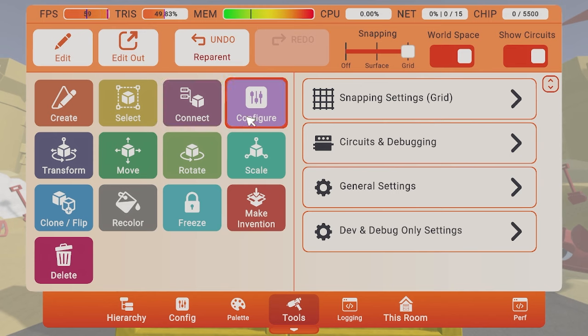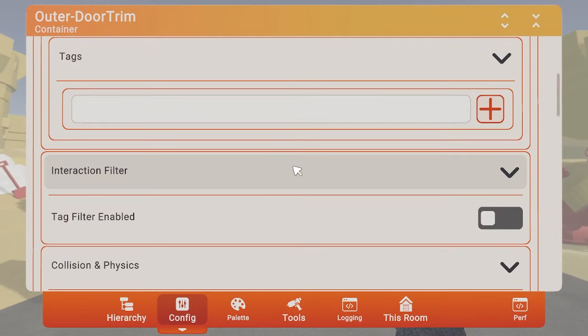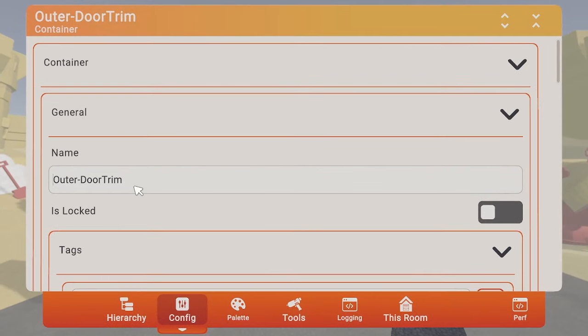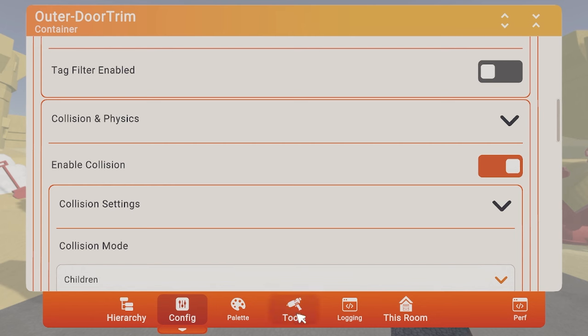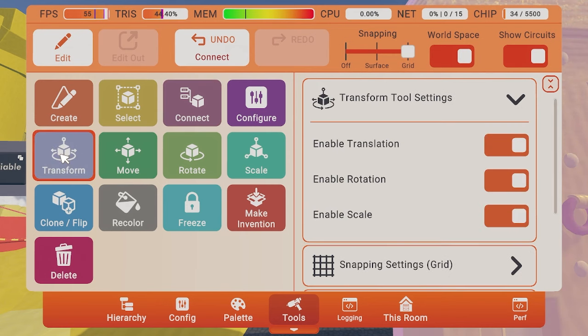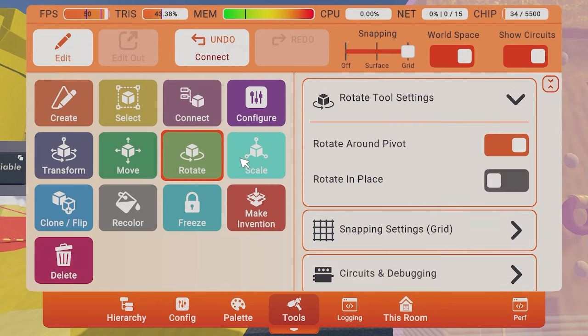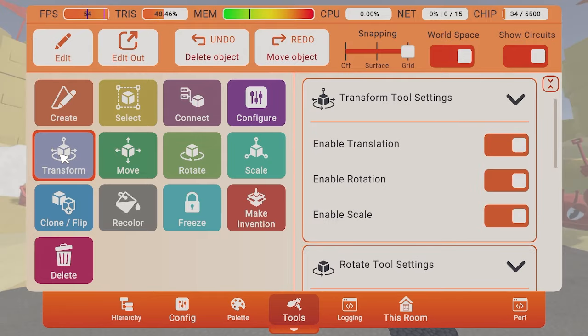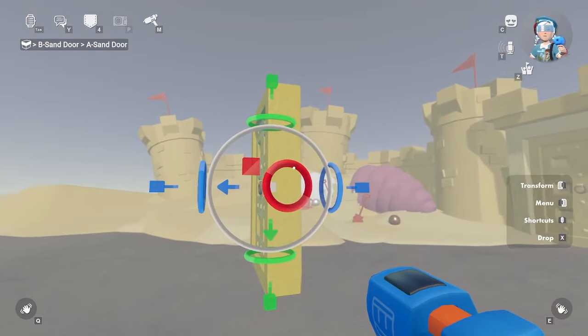The Configure tool allows you to configure a container or an object's properties. Select Configure on the object, then edit its properties in the Config menu. Alright, below we have Transform, Move, Rotate, and Scale. Transform has Move, Rotate, and Scale tools all in one.